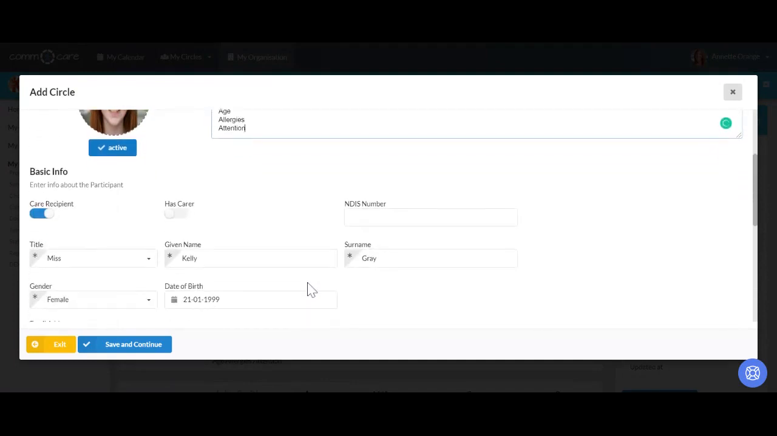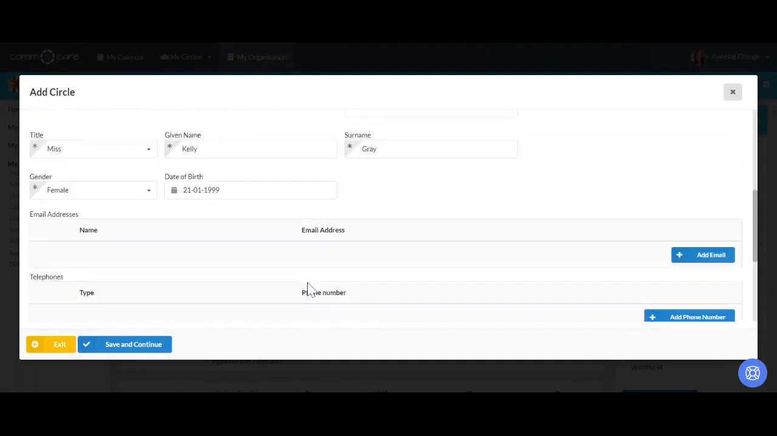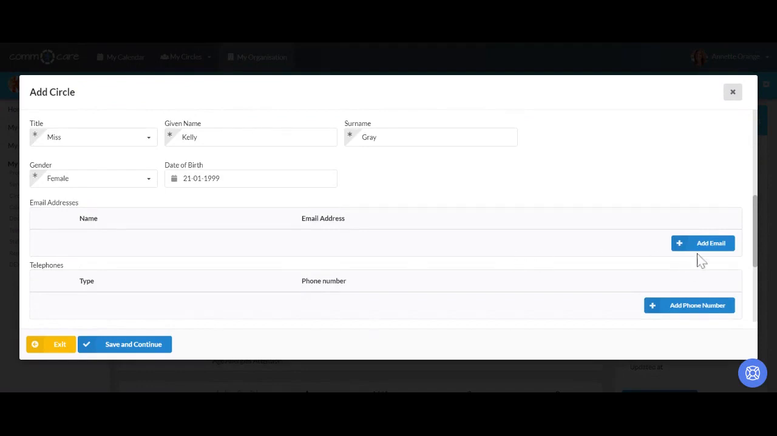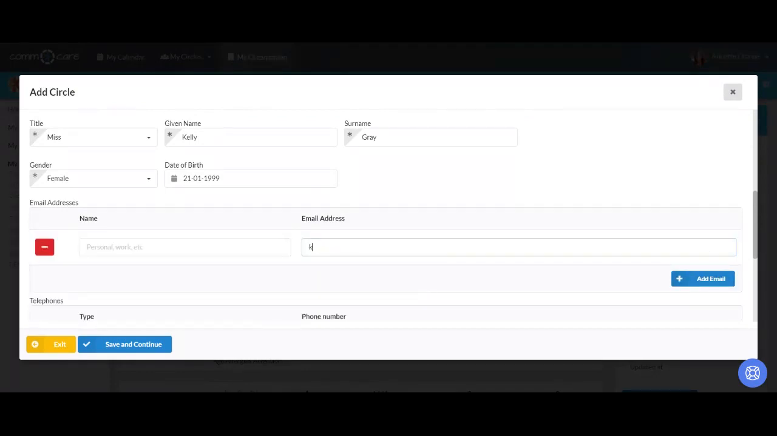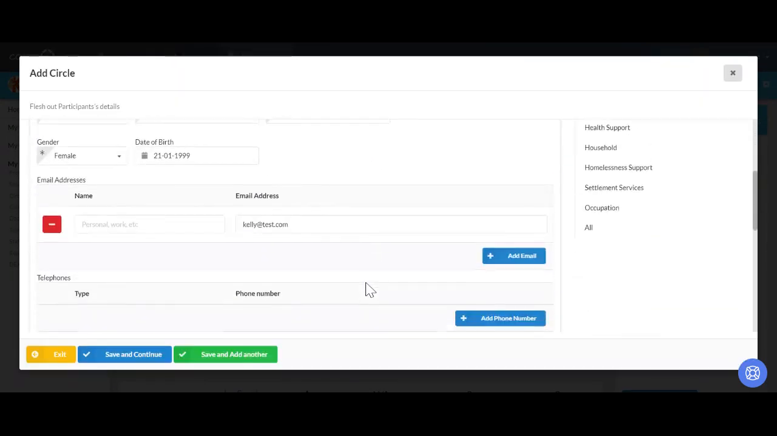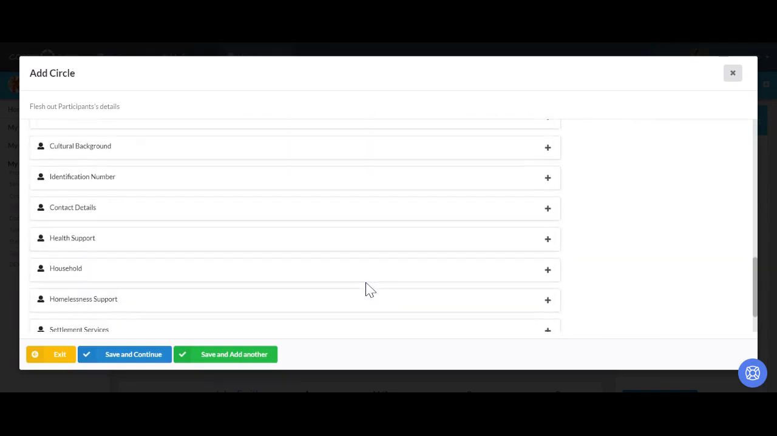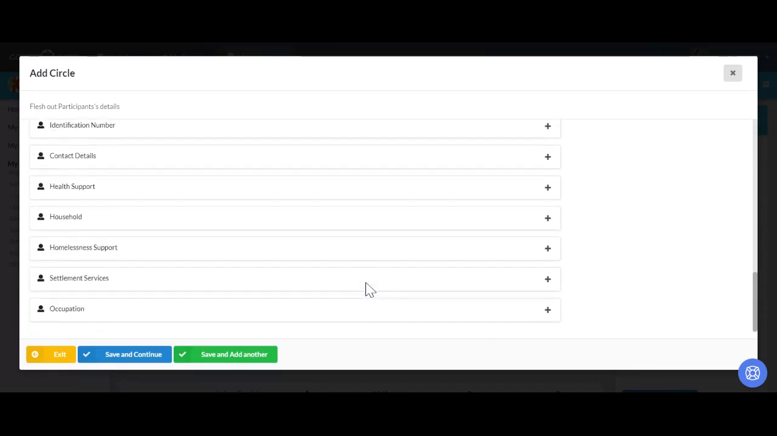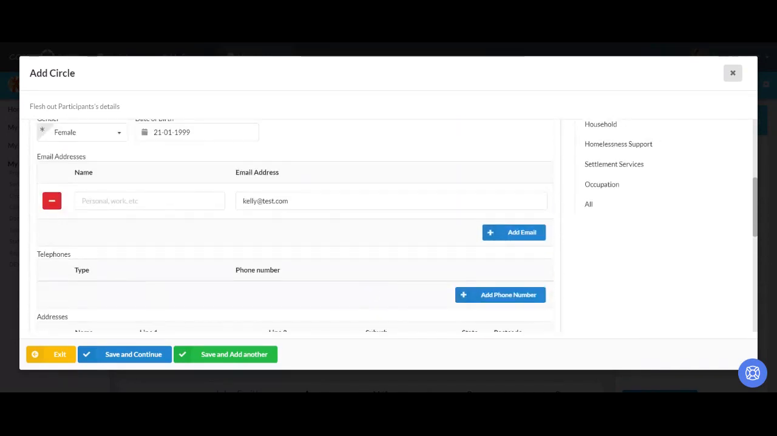You can add her basic NDIS information, and here the important step would be adding her email address, as you will be sending out all your invoices to this email address. Once you are done, you can click on Save and Continue, and the next step would be adding some more detailed information about Kelly. Here all your information can be added as you want. It's really not needed to enter all the information, only the relevant information. Once you are done, you can go to the next step.